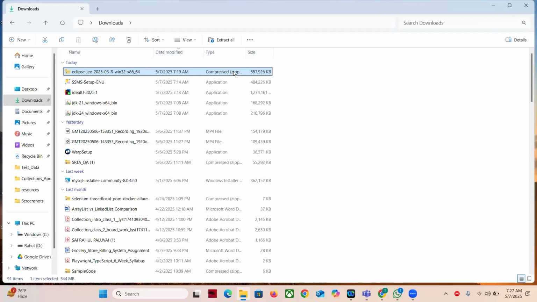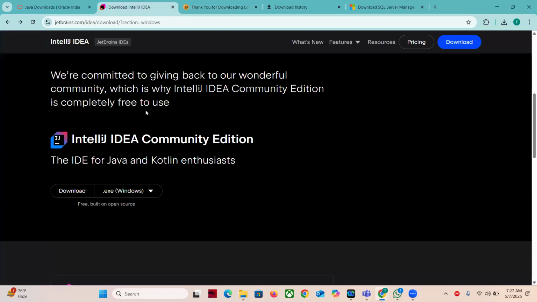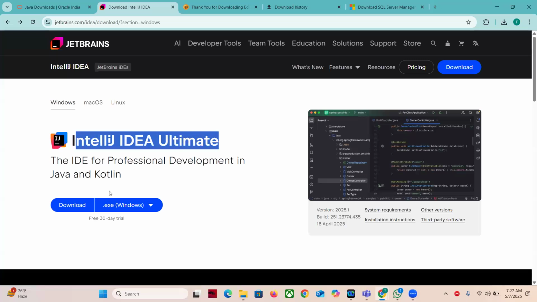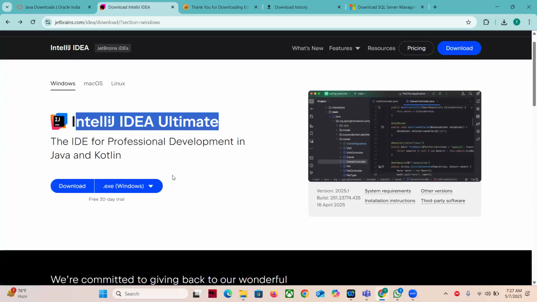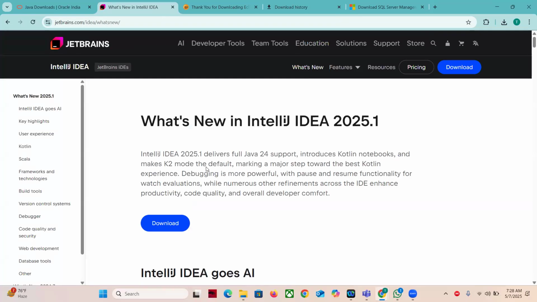While I'm downloading, it is showing a free 30 days trial. No, I told you, right? Don't go for Ultimate Edition. Go for Community only. Community Edition will not ask you for any trial. You have downloaded IntelliJ IDEA Ultimate; when you do this, it will ask you for a 30 days trial. When you download, you should scroll down and download the Community Edition. Okay, I will check. Yeah, thanks. Clear?